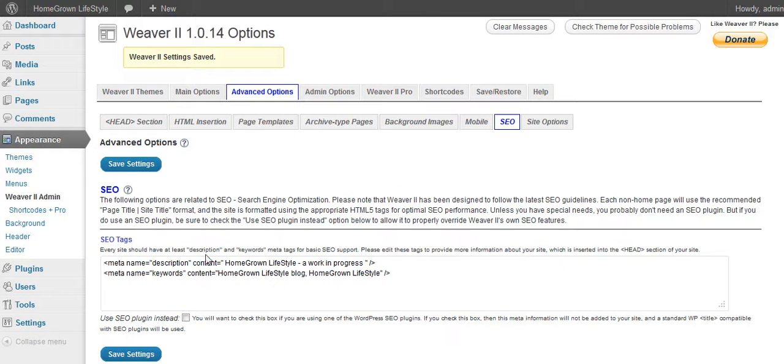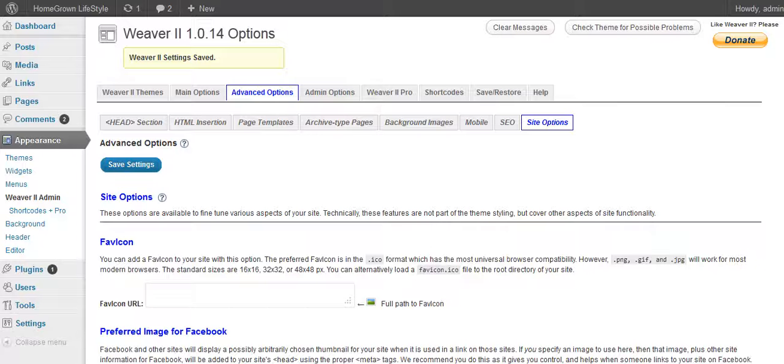I suggest that you use an SEO plugin, WordPress SEO by Yoast. And when you do that, you want to check this box, save the settings. Make sure you do that. Otherwise, you're going to have this showing up along with whatever. You don't need duplicate descriptions. You don't need this showing up. You want the good descriptions showing up.